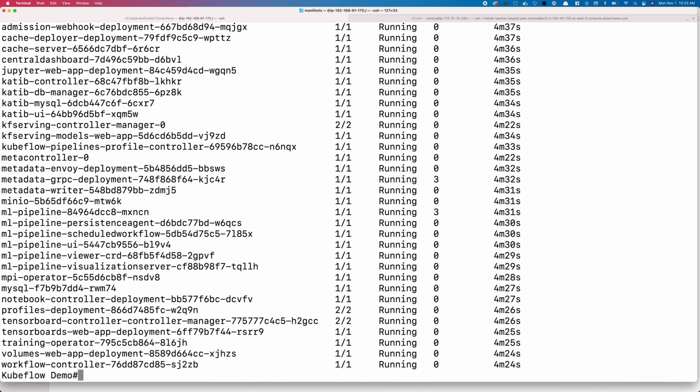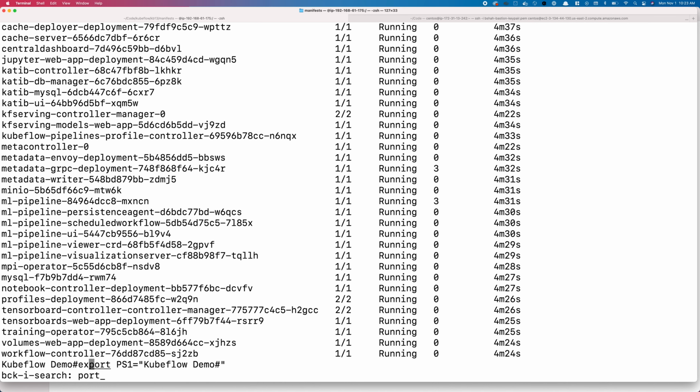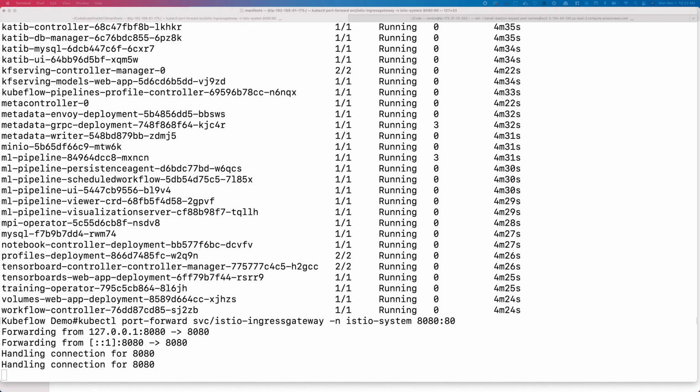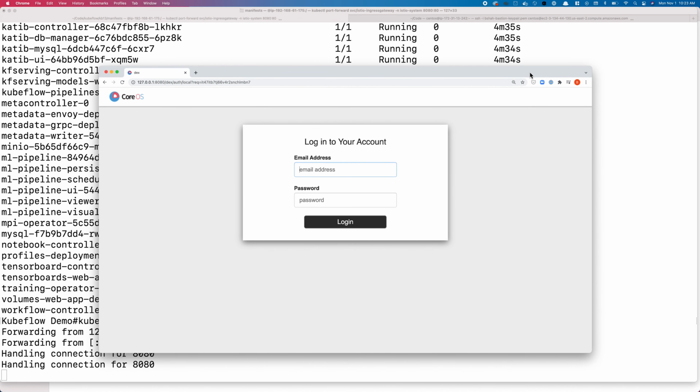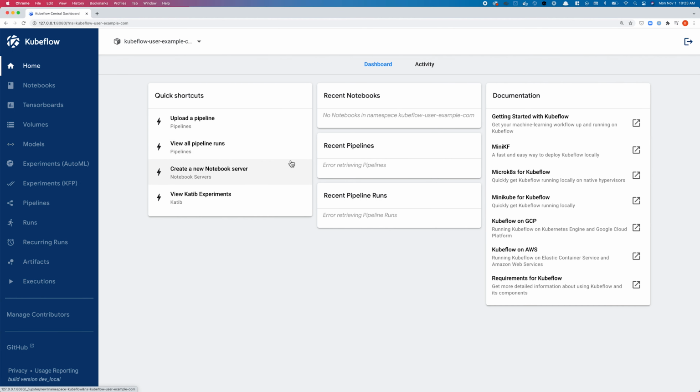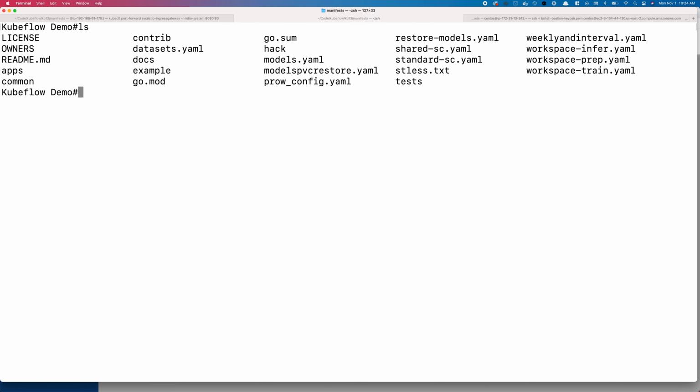And next, we'll port forward, because the Istio ingress gateway uses a cluster IP. We'll use port forward for this demo, so we can access the user interface for Kubeflow. We log in using the default credentials, which in this case are user@example.com and the default password. Once we have access to the UI, we know that our deployment was successful.